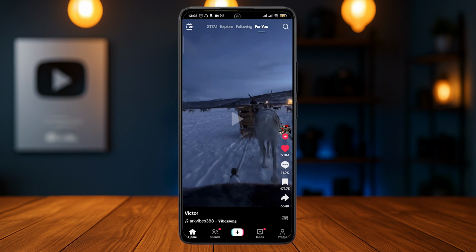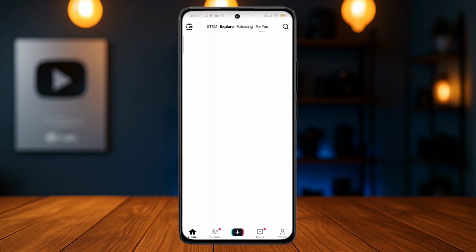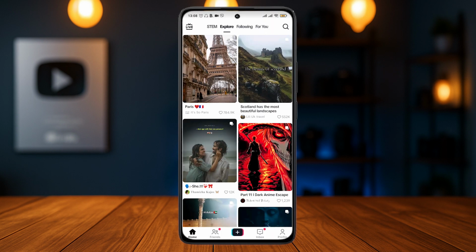Along with the For You page, there are a couple of other options such as Following, Explore, or the STEM section. These are also additional content that you can explore. The Explore section is just going to be the picture section where people post pictures instead of actual videos.